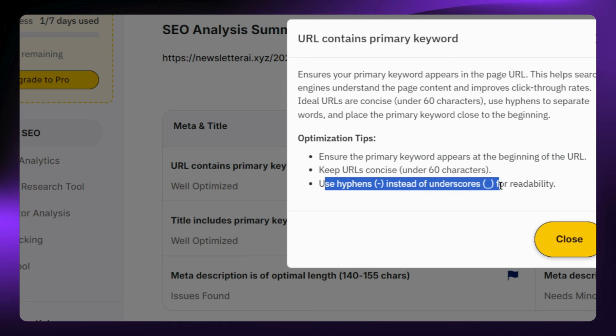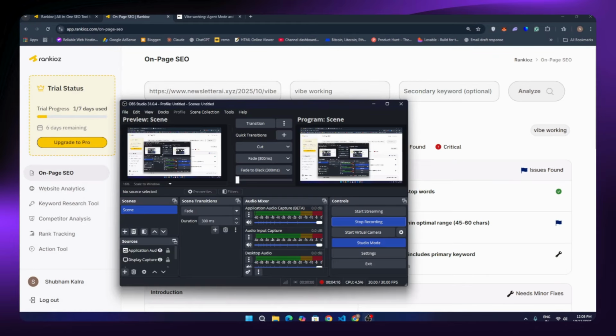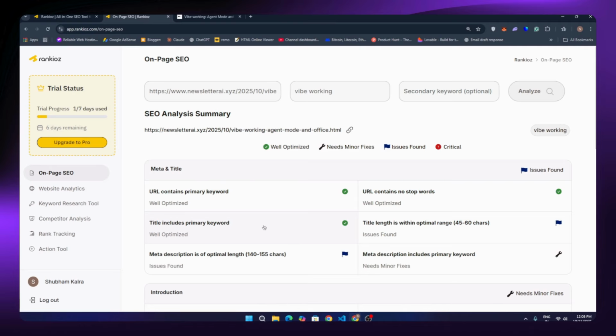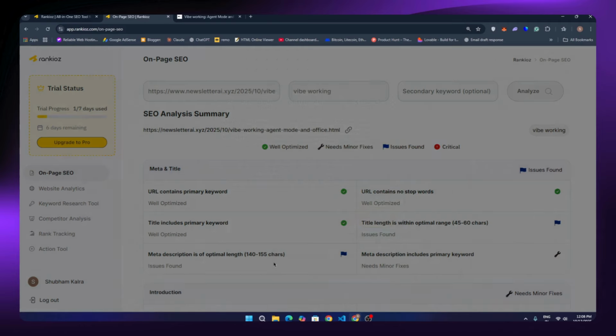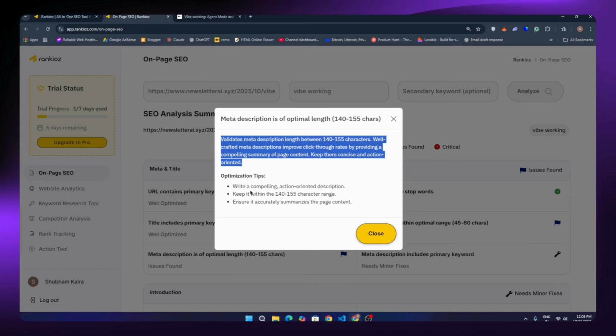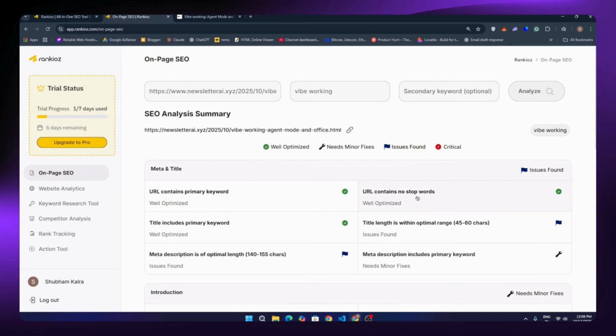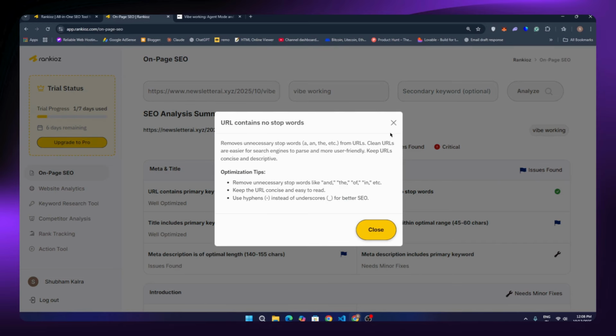Next we have a detailed breakdown showing what is well optimized, what needs minor fixes, and what has critical issues. For example, it points out missing external links in the introduction, heading structure issues, and even image optimization tips, like using at least three relevant images for every 2,000 words. It also checks your internal links, domain authority, and gives a full health score for your page SEO. And now let's move to the website analytics section.